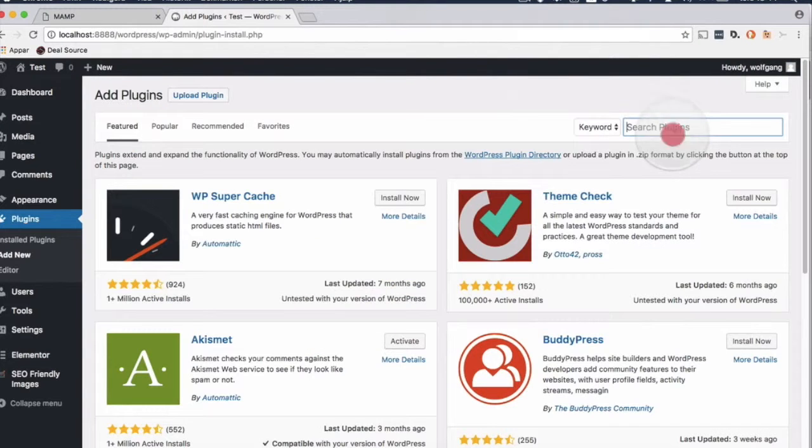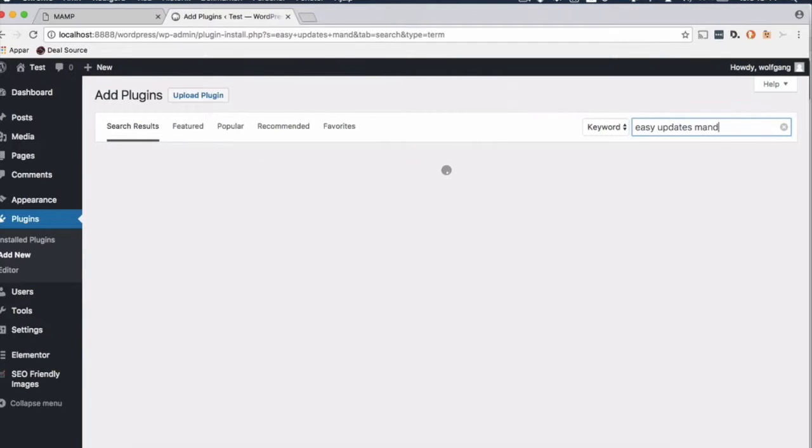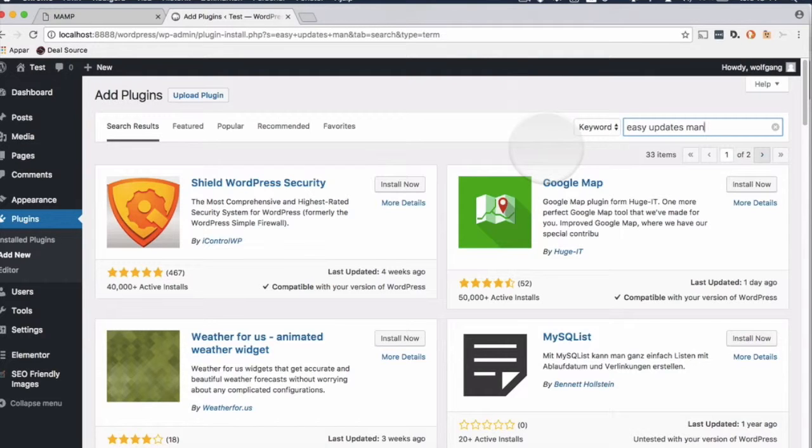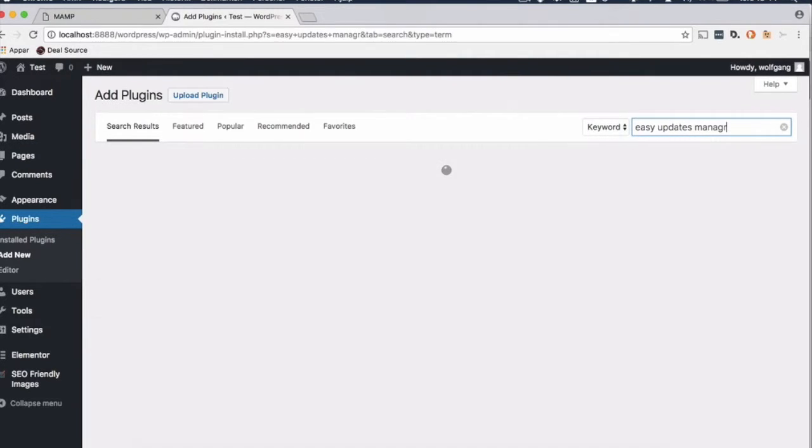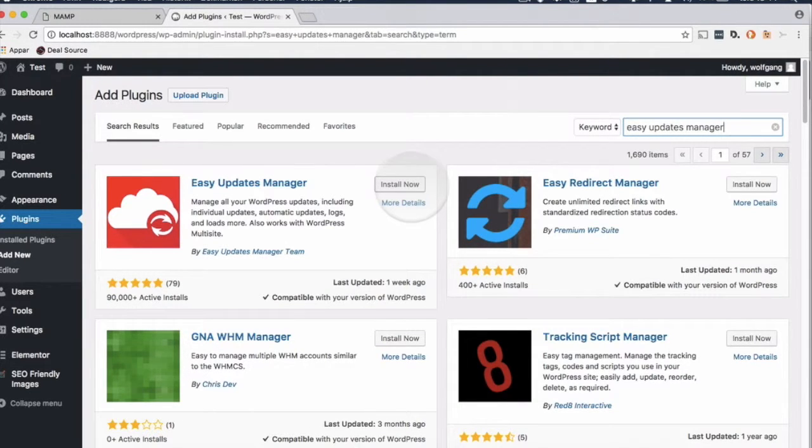The next plugin is called Easy Updates Manager. Here we have that. Click install. And activate.